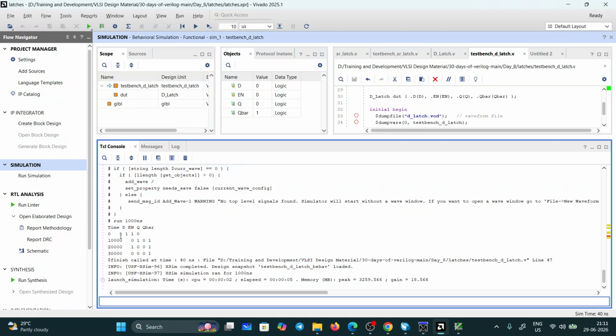So here this is time, D and enable. When enable equal to 1, D equal to 1, you are getting Q equal to 1. When enable equal to 1, D equal to 0, you are getting Q equal to 0. When the second bit, that is enable equal to 0, whatever may be the D input, you are getting the previous state. That is what you are getting at Q.